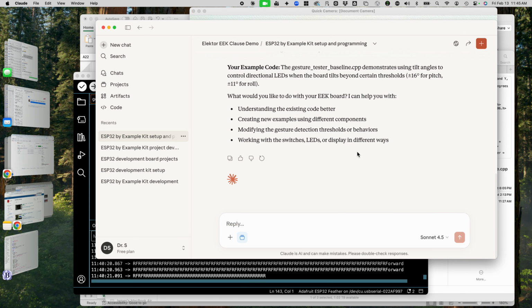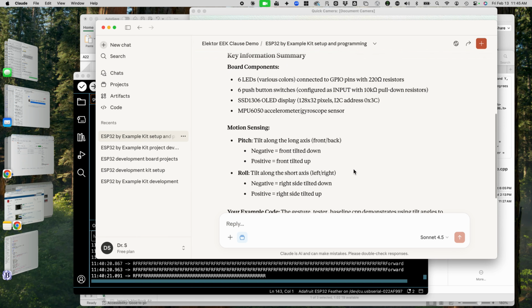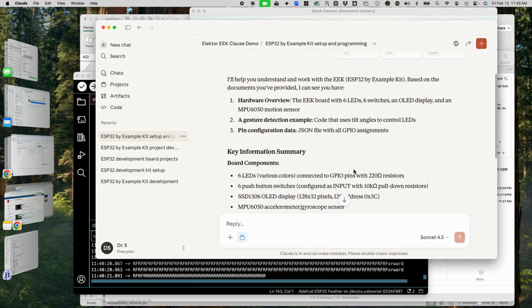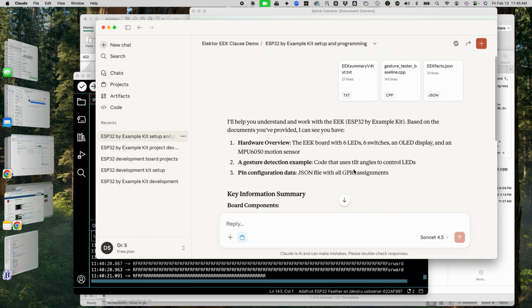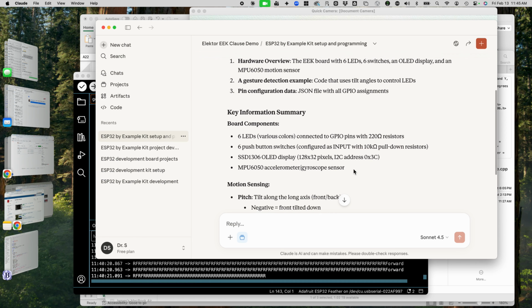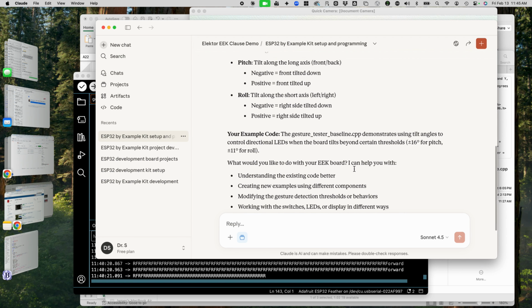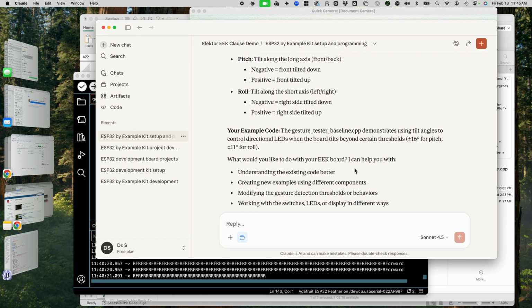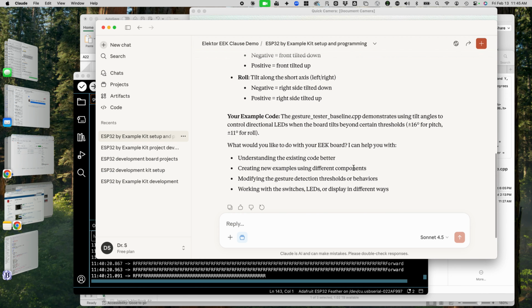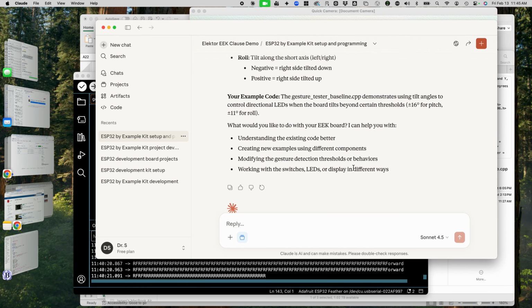If I scroll down to the bottom, then I can see a summary, a bit of information, both about the EEK, the components on the EEK, and what pitch and roll are meant to convey about motion sensing or gesture sensing on the EEK. And then it gives me the option, well, what would I like to do with my EEK board?